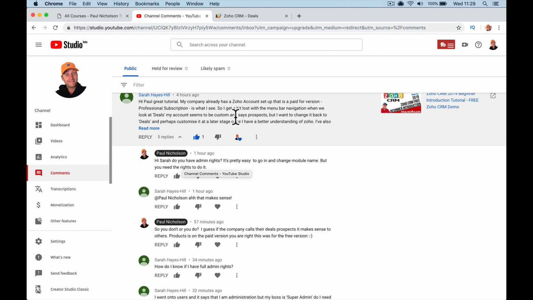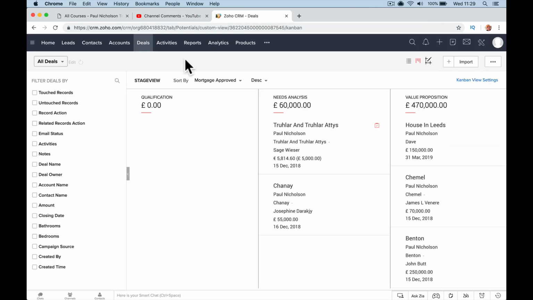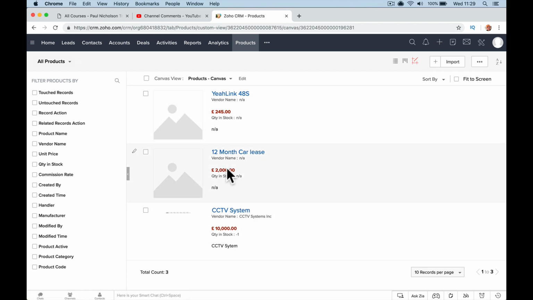You also say, I also have dashboard and products in my account which doesn't show in your tool. Can you assist me? The dashboard and the products is just a paid version. So if you want to put products in, add them to a quote right inside your CRM, you can from your paid version. So you can obviously add information on products.